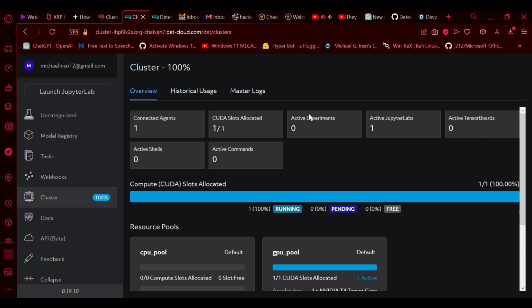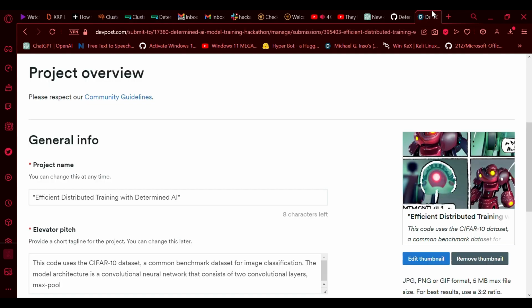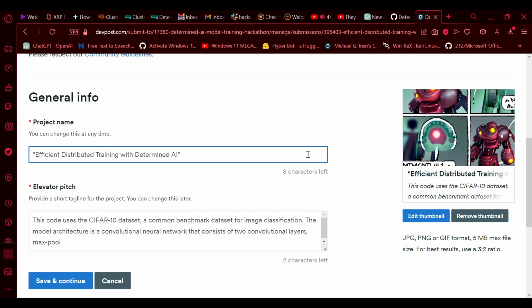So I run Determined AI on the web with the GUI, and I'm also using the Determined AI Cloud. This is the cluster I have currently. The project I have is efficient distributed training with Determined AI. The code uses the CIFAR-10 dataset, a common benchmark dataset for image classification. The model architecture is a convolutional neural network that consists of two convolutional layers, max pool.